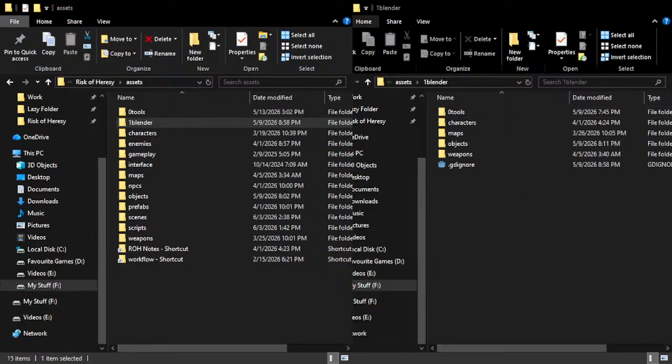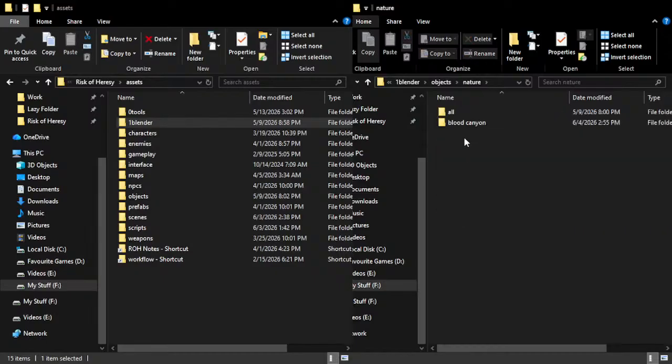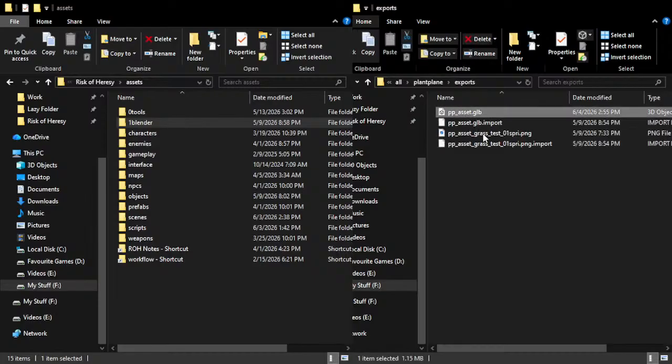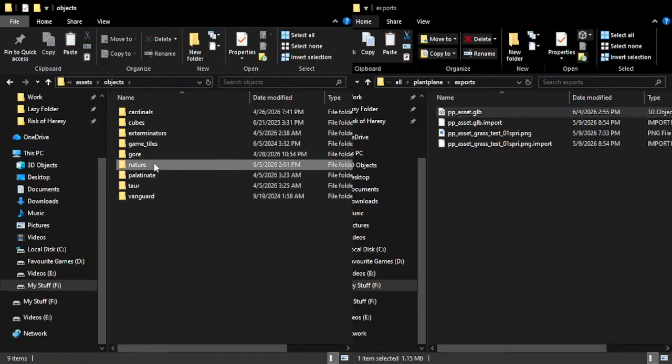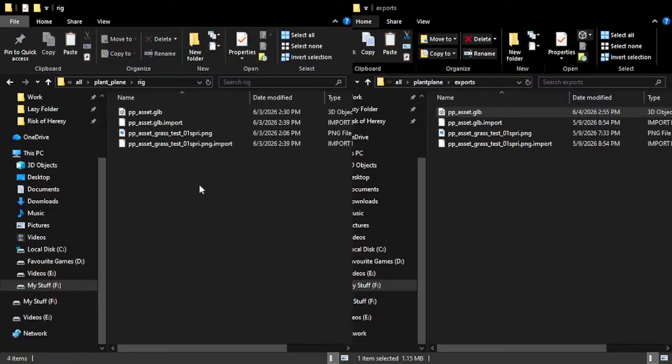Alright, so we exported the plant plane. We're gonna get our plant plane file. We're gonna copy it. We're gonna go over here and paste it in. I'm gonna replace. There we go, we're done.